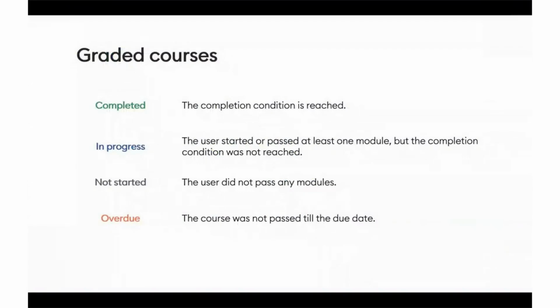For graded courses, you can view the following statuses. Completed, the completion condition is reached. In progress, the user started or passed at least one module, but the completion condition was not reached. Not started, the user did not pass any modules. Overdue, the course was not passed till the due date.